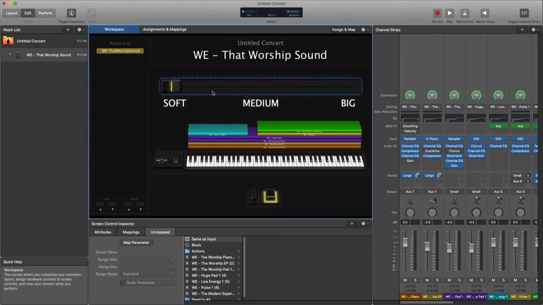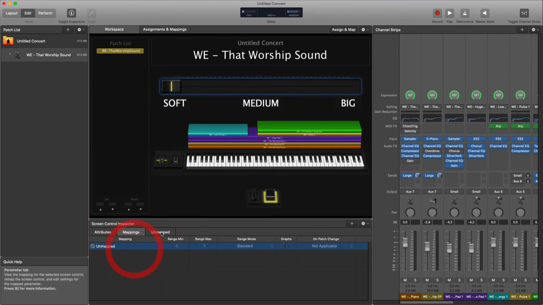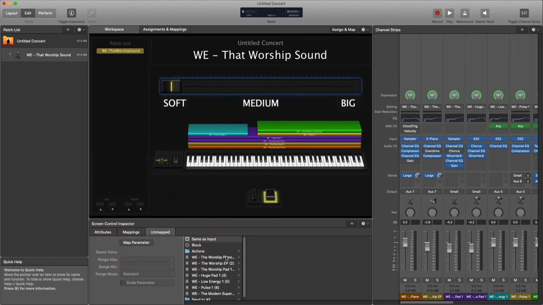I'm going to click the fader, jump down here to the inspector window and go to mappings. There's nothing here, so I'm going to add some new ones. All right. So what I want to do is have the piano, the EP, and the 2 pads. Those can be on all the time. So those will be the basic default for soft.